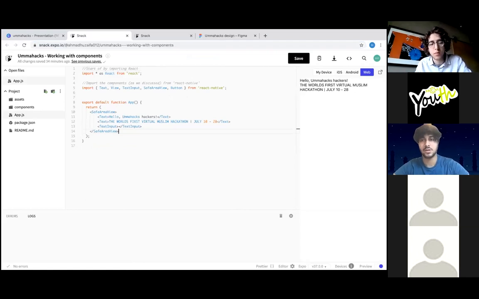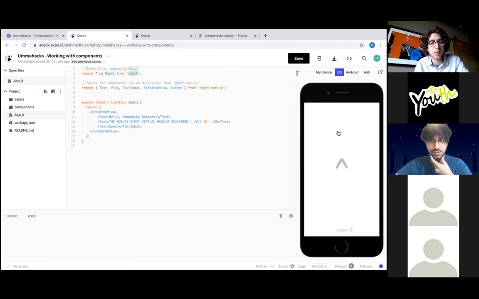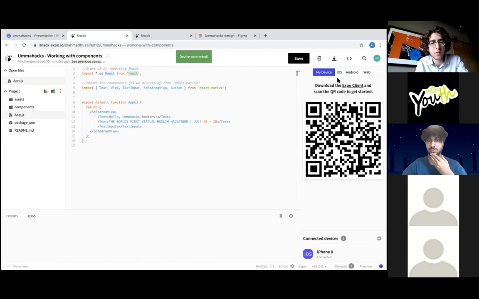Yeah, so over here, as we discussed, React Native is built on React. So we started by importing React. But by the way, did everyone get to go on there? I'll give it a second. Yeah, okay, awesome. So you can actually run this on web or Android or iOS. You can play on your phone, and you can download it on your phone too. So I encourage you guys to play around with this.